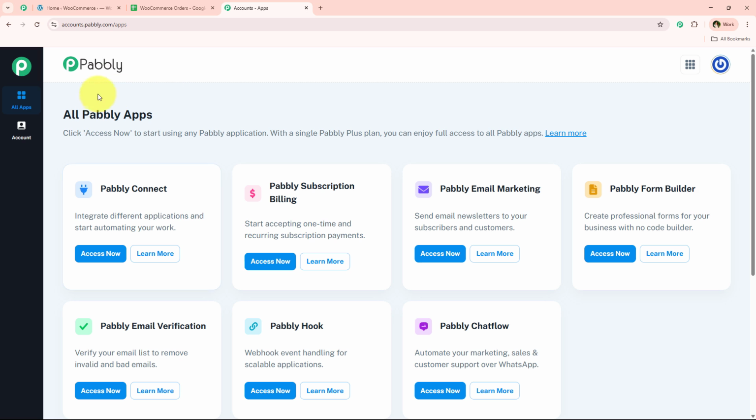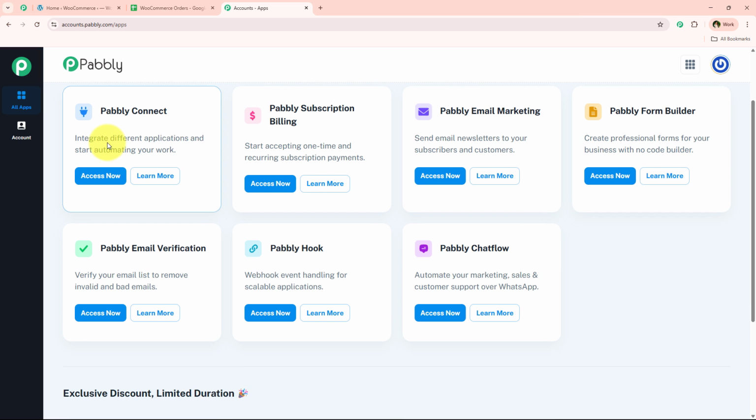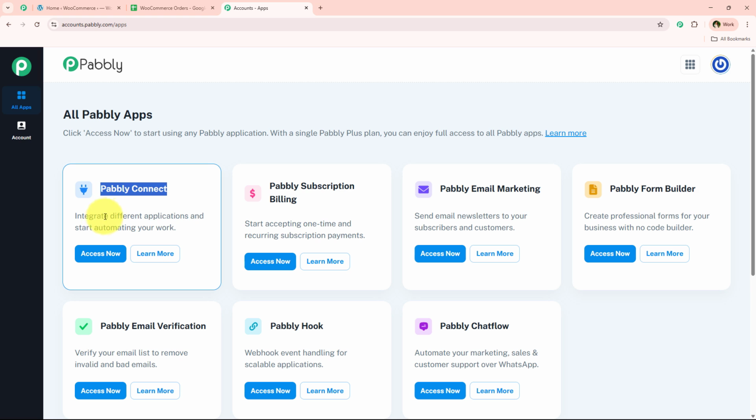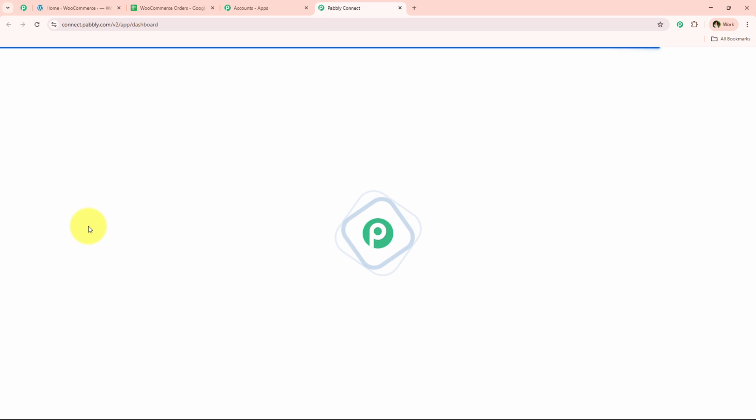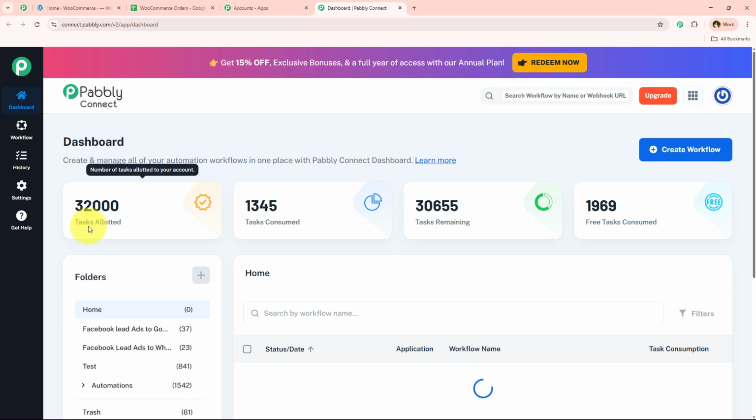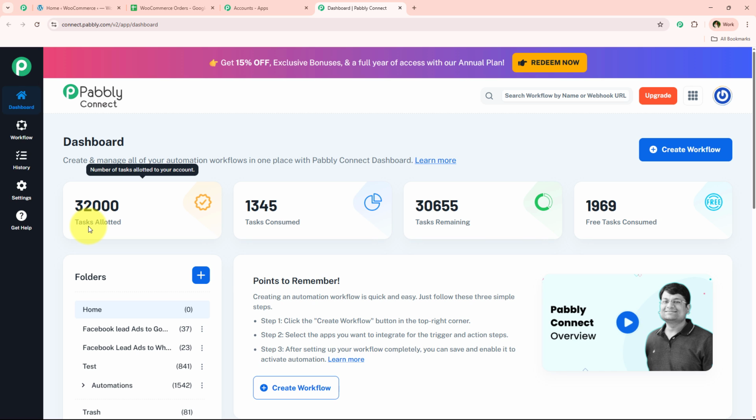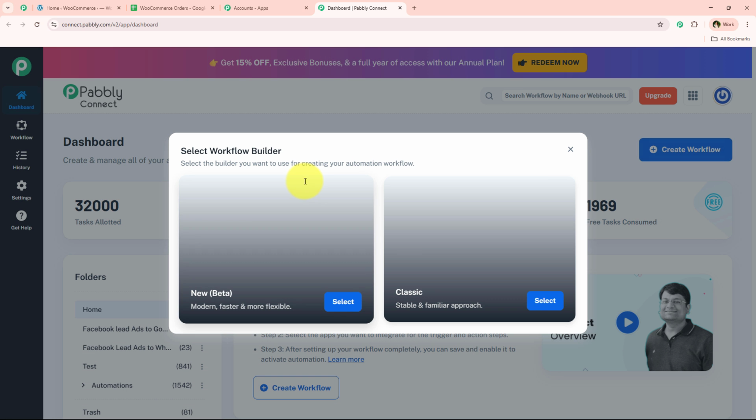And once I click on this sign in, it is opening all Pabbly apps, and over here you're going to see all the tools and applications offered by Pabbly. But in today's video, we are going to use Pabbly Connect because we are connecting different applications. So I'm simply going to click on this access now right over here to access my Pabbly Connect account. And once I click on this access now, it is going to open the dashboard of my Pabbly Connect account. And to get started, I'm just going to simply click on this button which says create workflow.